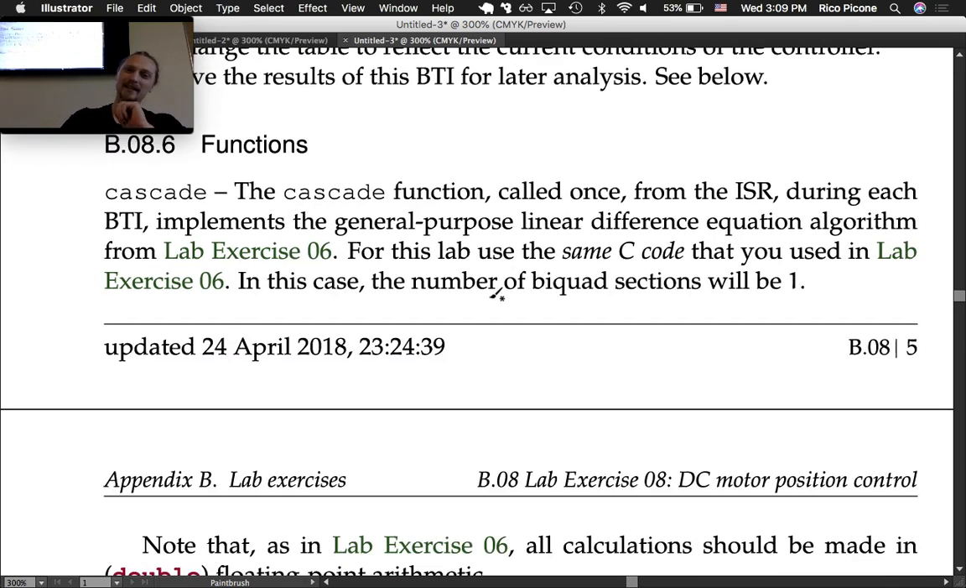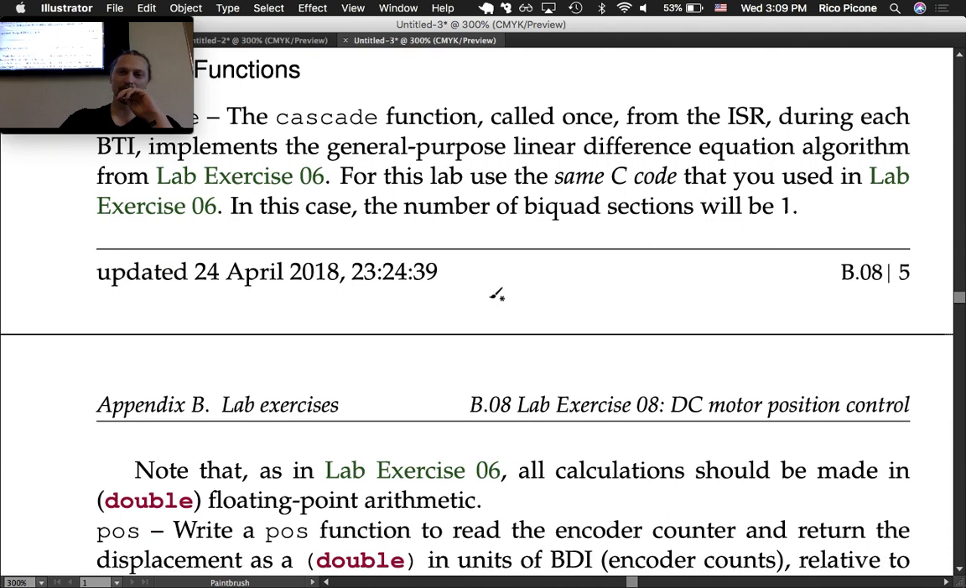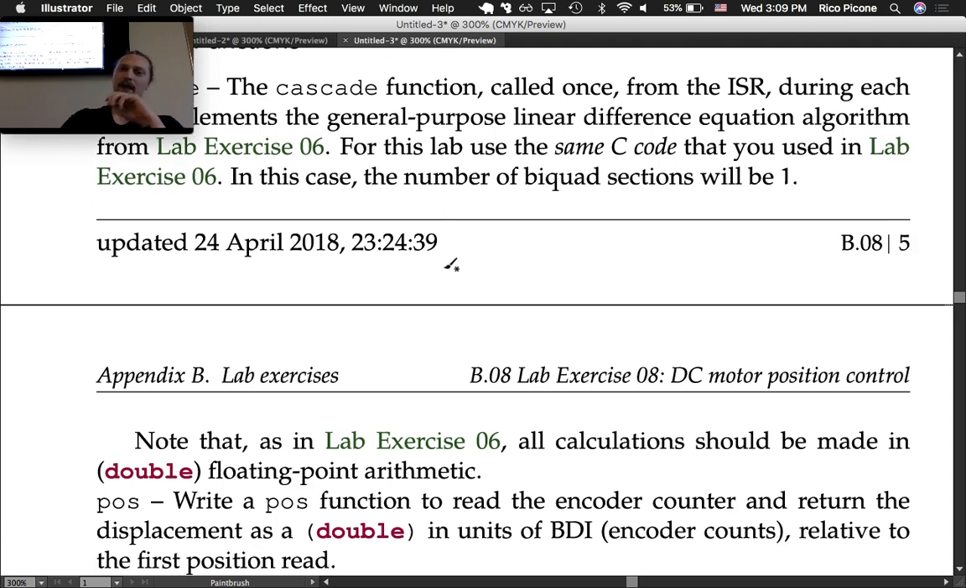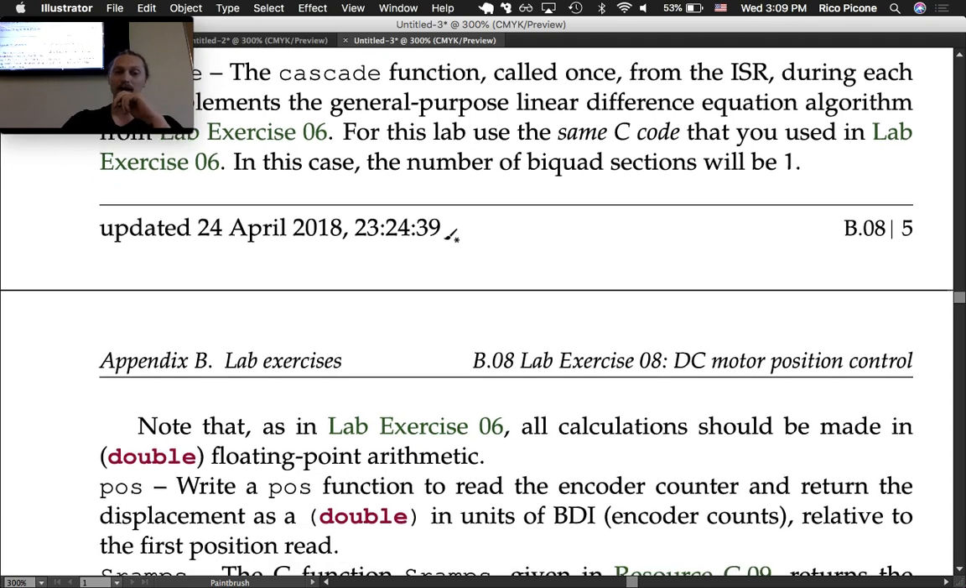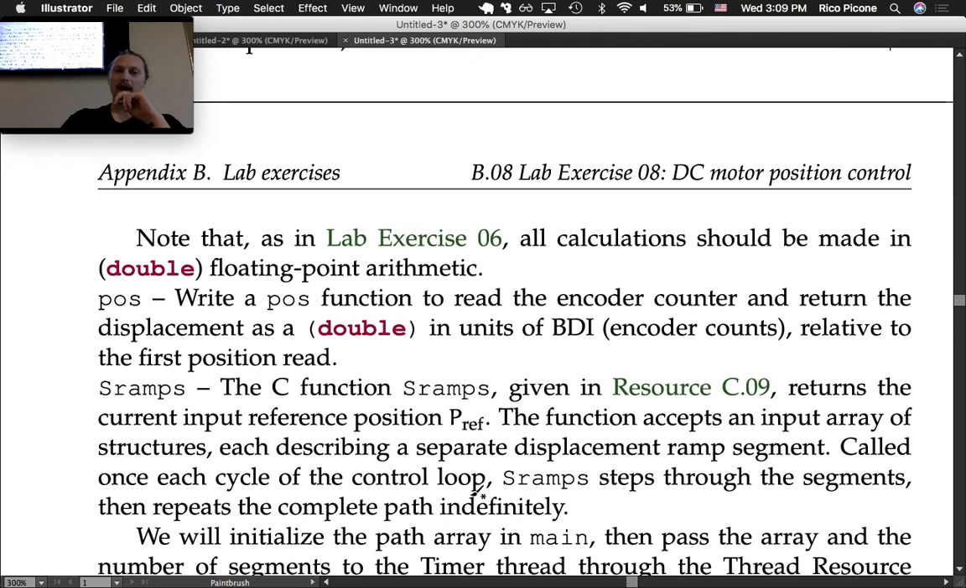So Cascade, same. Don't change anything. In the last couple labs we used Cascade. In this case, you only need to use one biquad section. Note that, as in lab exercise 6, all calculations should be made in double floating point arithmetic with regard to Cascade. Then pause.